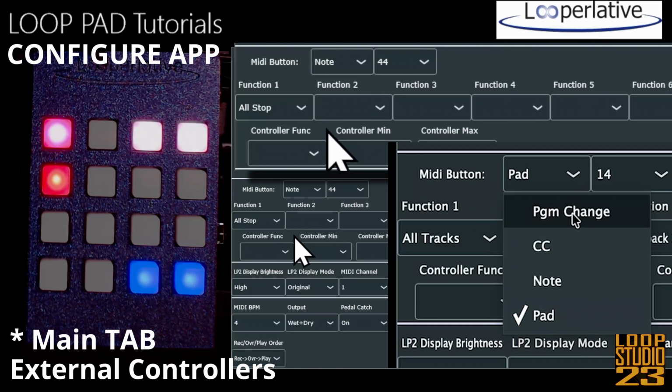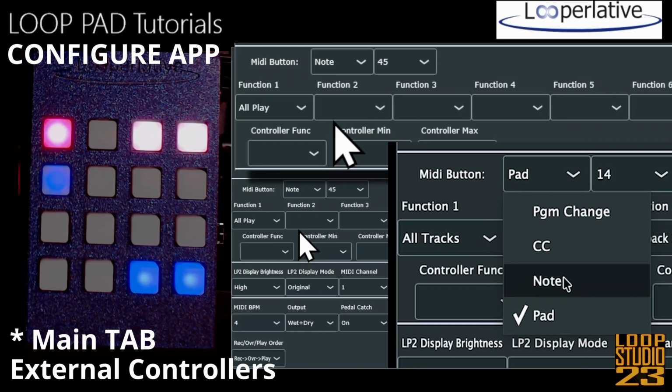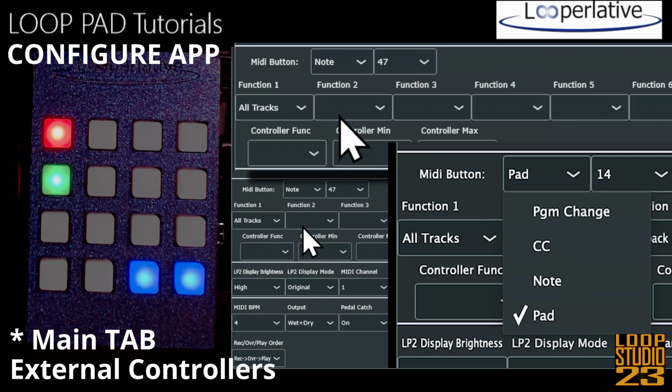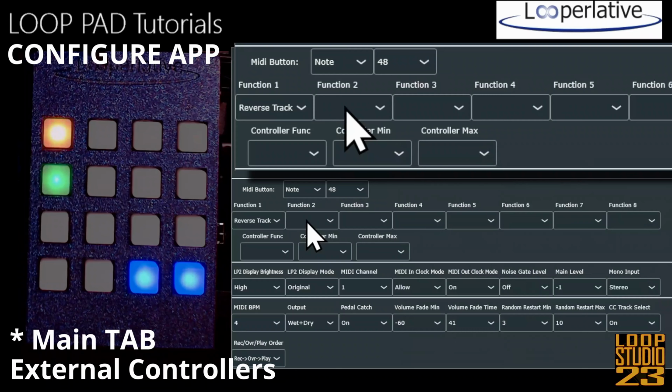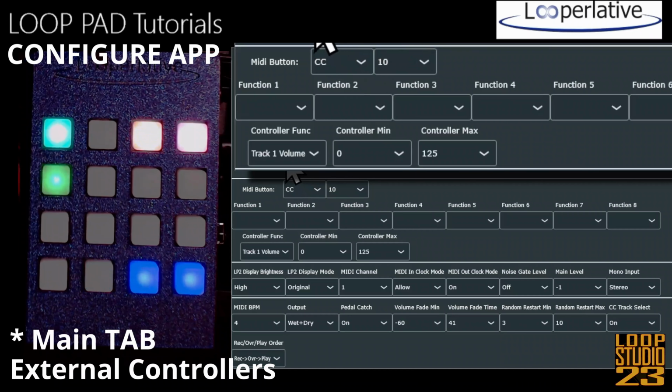Some functions are triggered by buttons such as program changes, note or pad messages, and CC functions are controlled by pedals or knobs such as volume, pan, feedback, or speed. When you press a button, turn a knob, or use a pedal, the Looperlative Configure app senses it automatically and shows you the command you've given. This is where you choose what each command triggers in the loop pad.